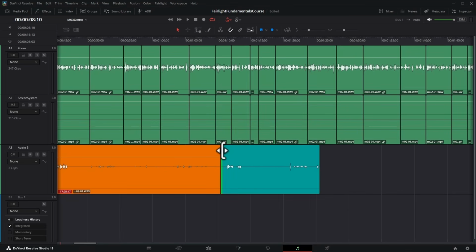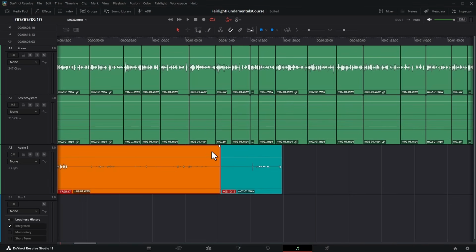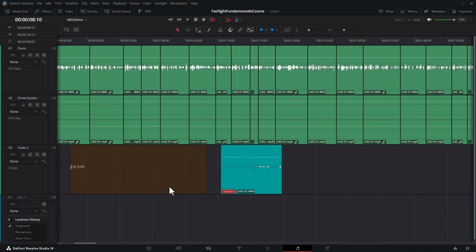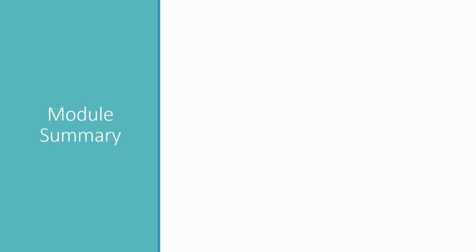So let's create some handle space by moving this to create some space before and then moving it back up to join. If I right click now and choose add crossfade, it's going to give us the same message. That's because we don't have any handles on this first clip. But if I trim the end of this and then move it up, right click again, we should now be able to add a crossfade, which we can. So just make sure that you've got sufficient space before or after the clip starts or ends to be able to apply a crossfade. So that brings us to the end of this module.